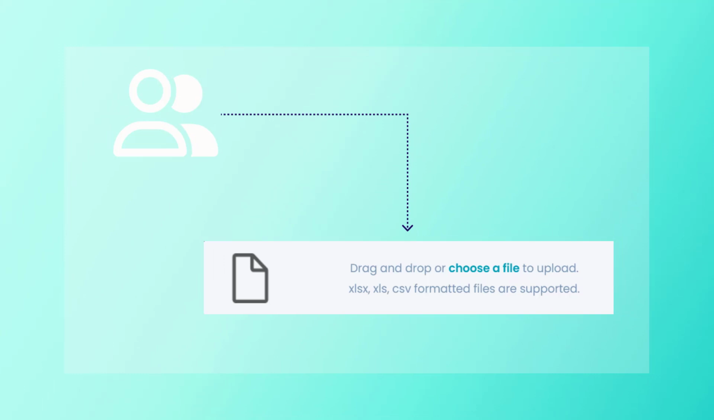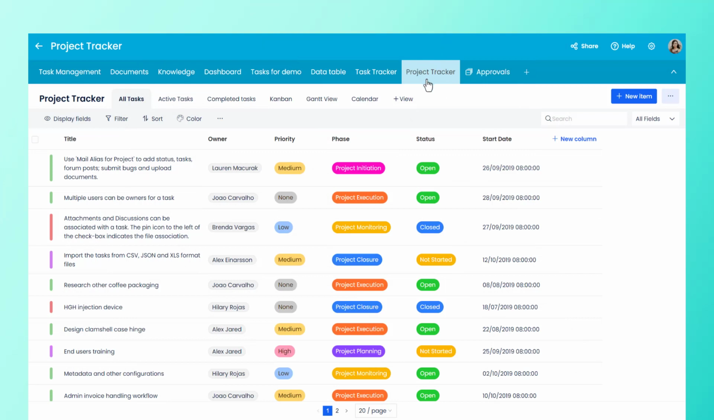Before we get started, it's important to make sure that your import file meets the requirements of the import format, as well as having editor or administrator permissions for the application. Open the desired data list, click More Settings in the top right corner, and select Import.